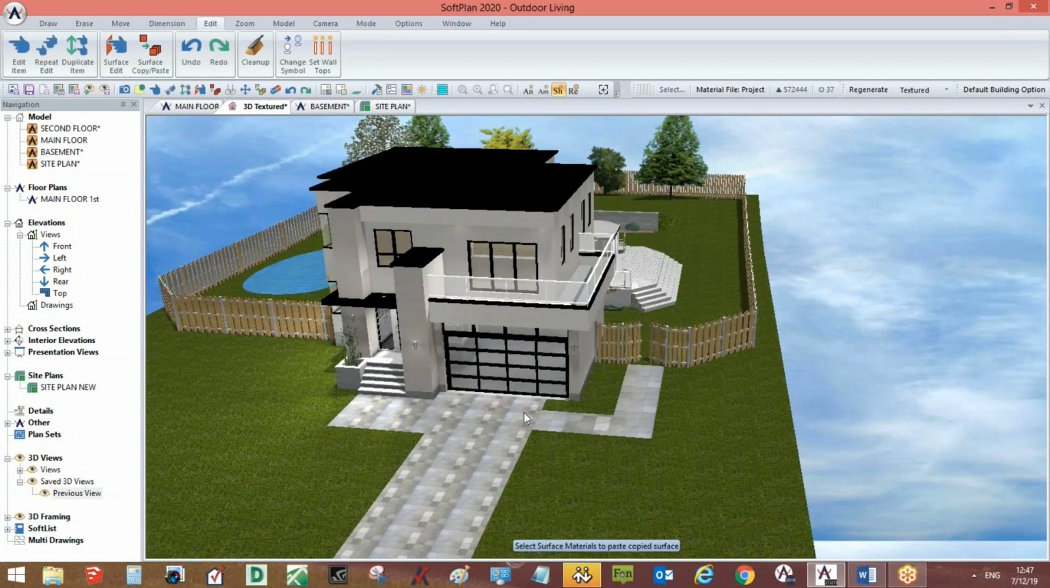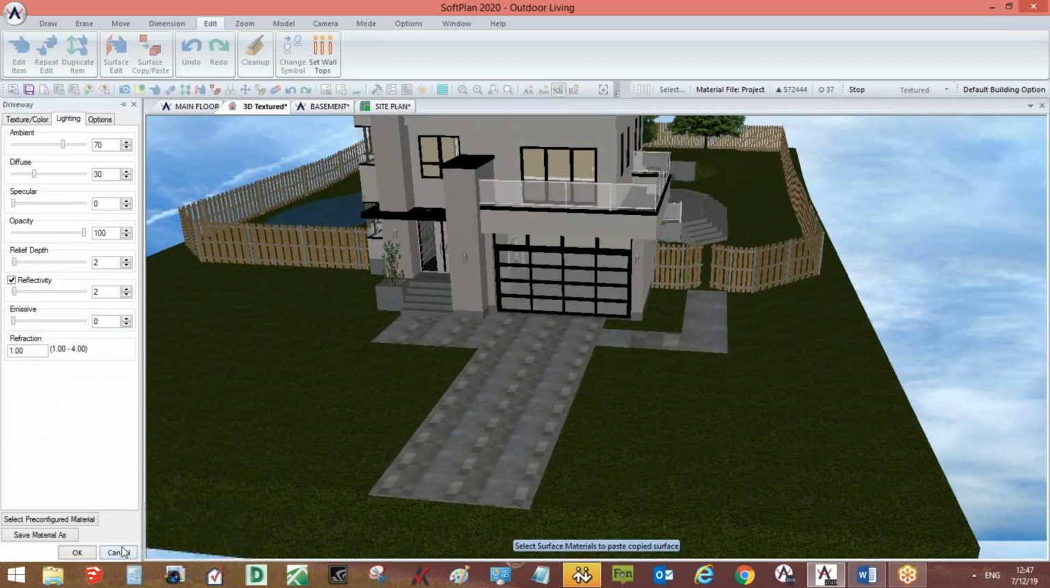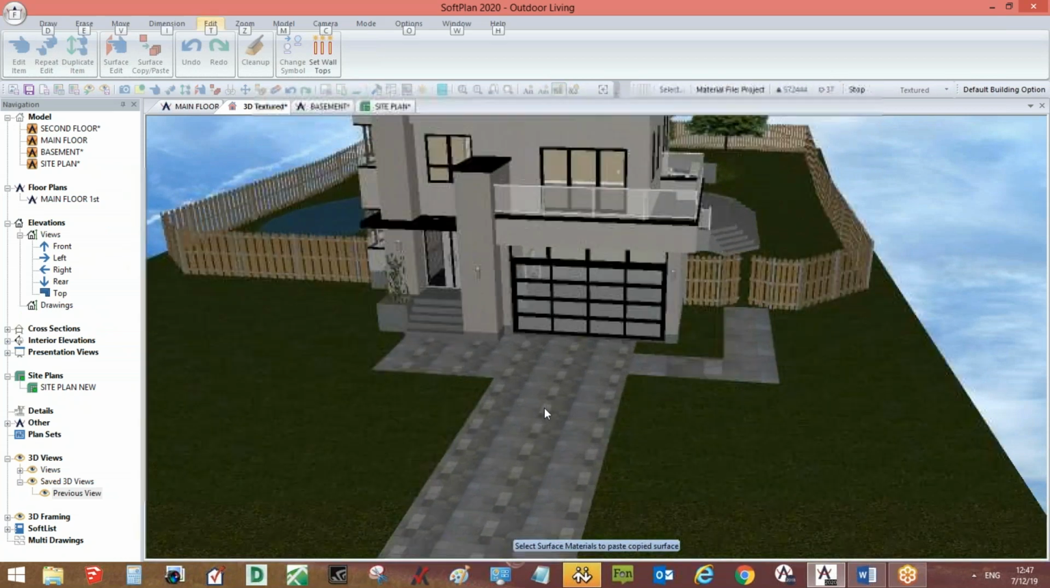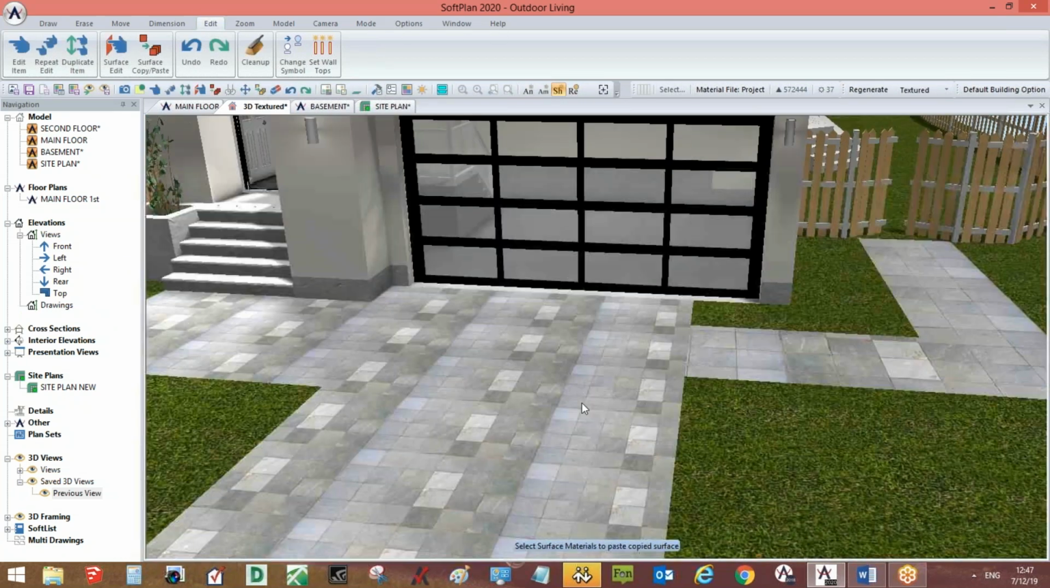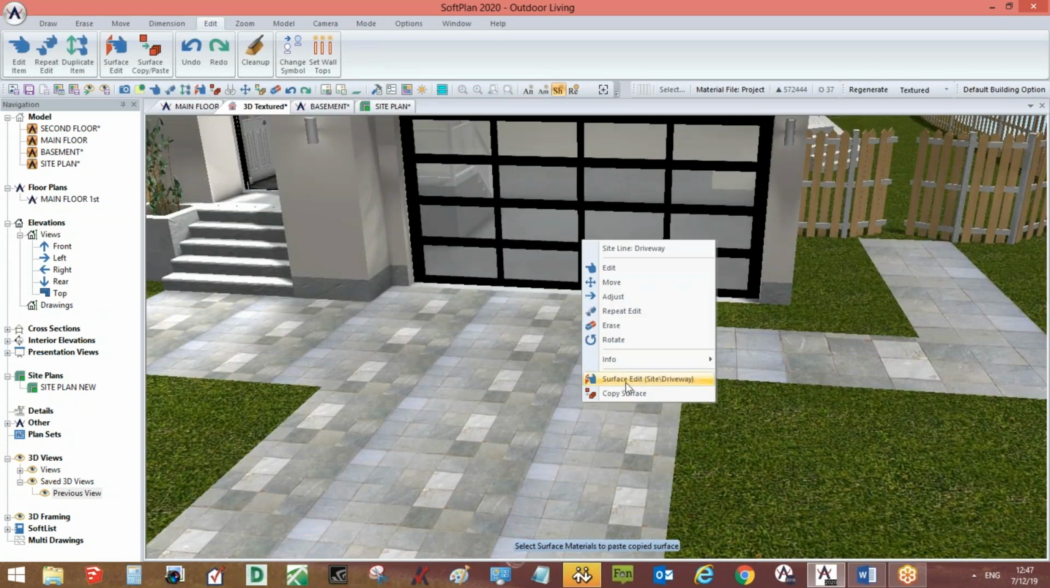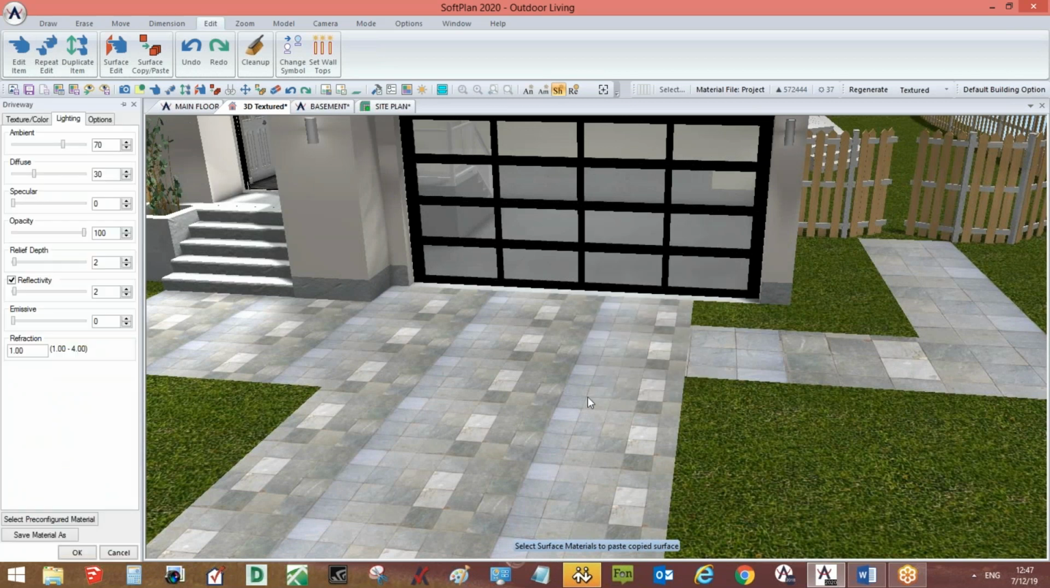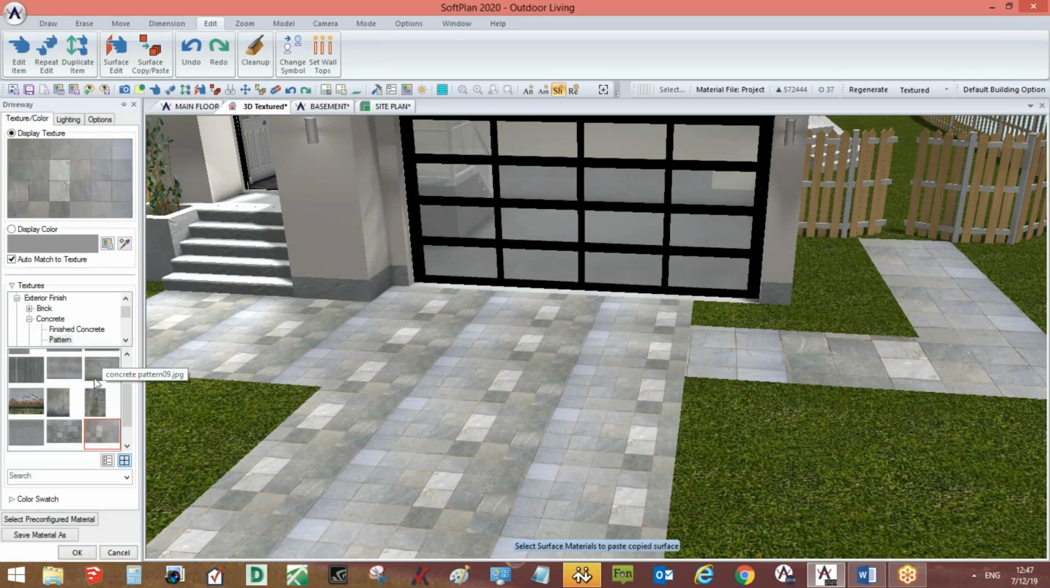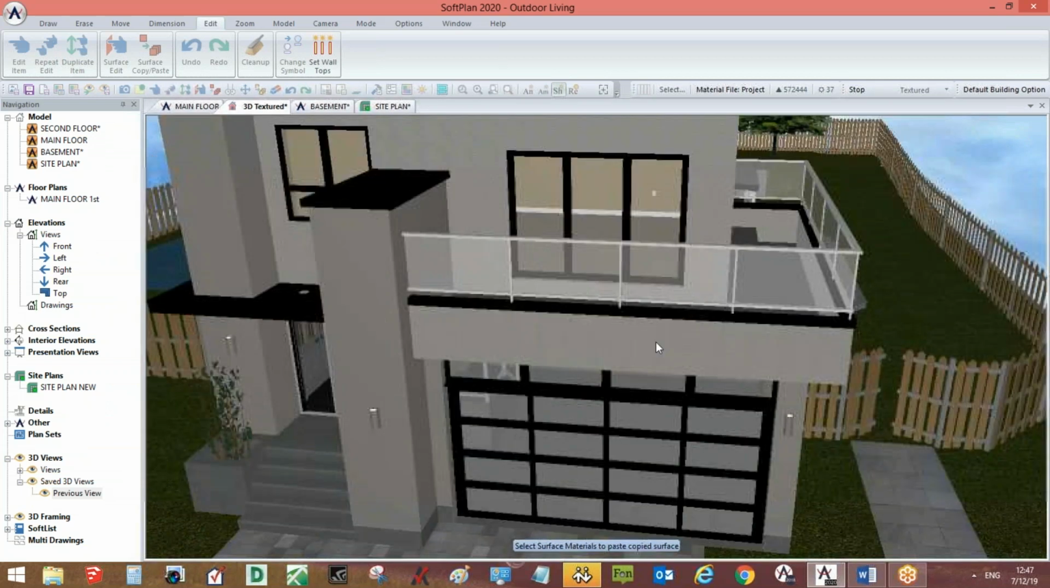Just in case you were curious what the texture was, I'll zoom in here a little bit. You just want to right click on whatever you want to change, and in the texture color column, this is in the exterior finish library under concrete and then pattern. This one is just the concrete pattern 15 that I decided to choose, and you may like it for certain applications.